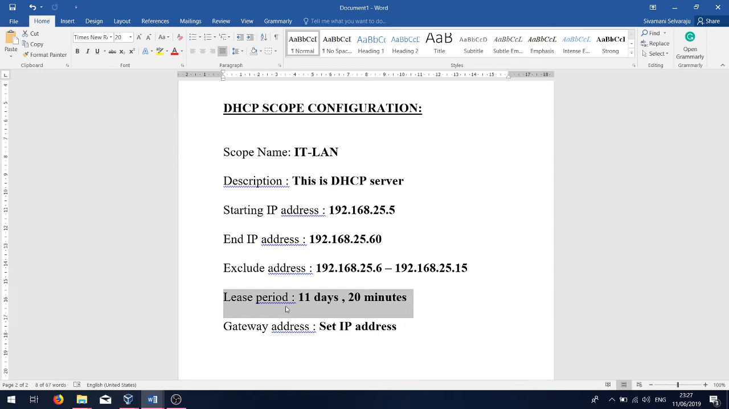And finally we need to fix the gateway address. For the gateway address, we need to set the IP address of the server machine. So the IP address of the server machine will act as the gateway address.